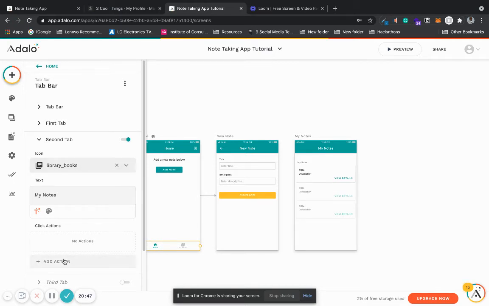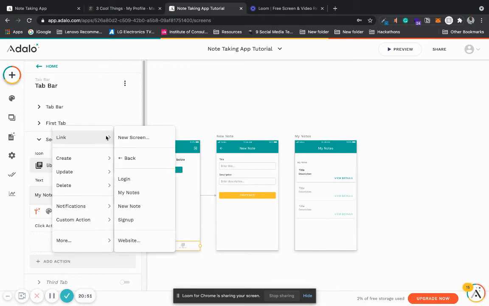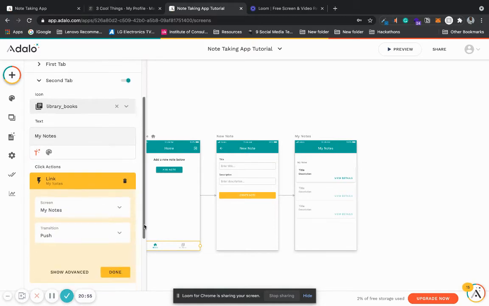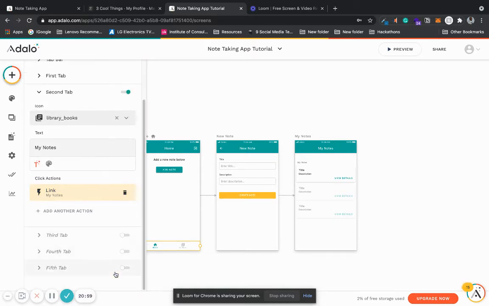I also want to add an action to this second tab. And when the user clicks on it, I want it to link to my notes. I don't want it to push. I want none. And done.